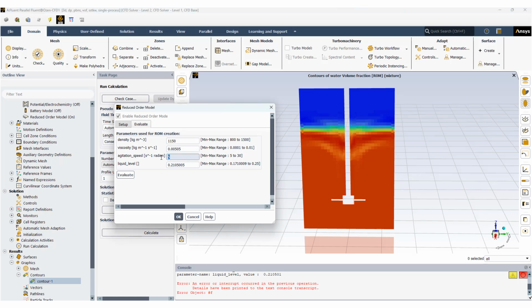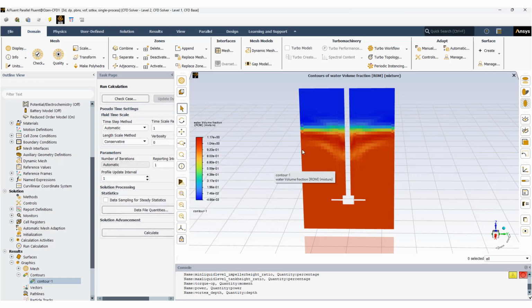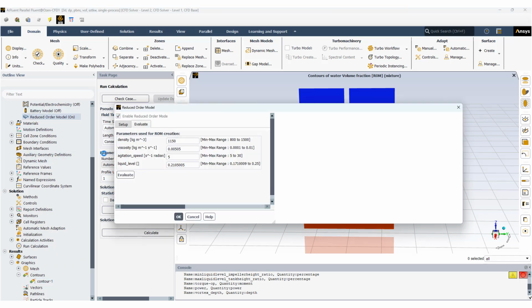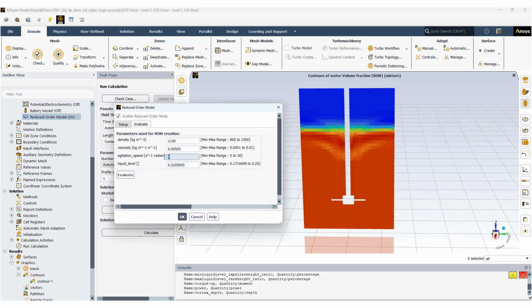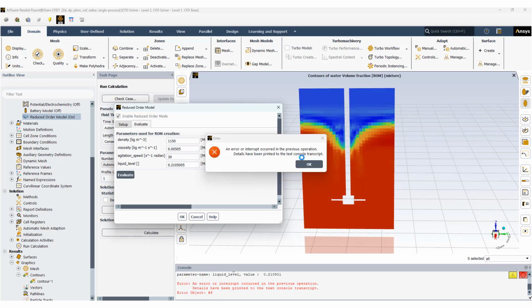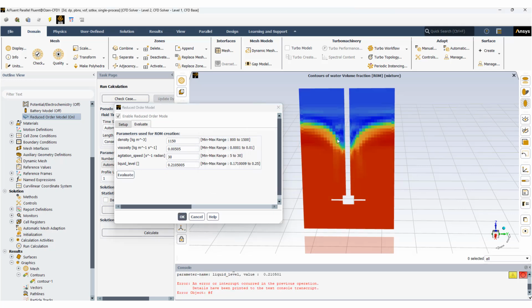Whereas if I increase and crank this all the way to the highest speed, we will, oops, sorry, I made a mistake on clicking a wrong button. All right, let's make this 30 again and hit evaluate. And as you see, now the vortex is visible.